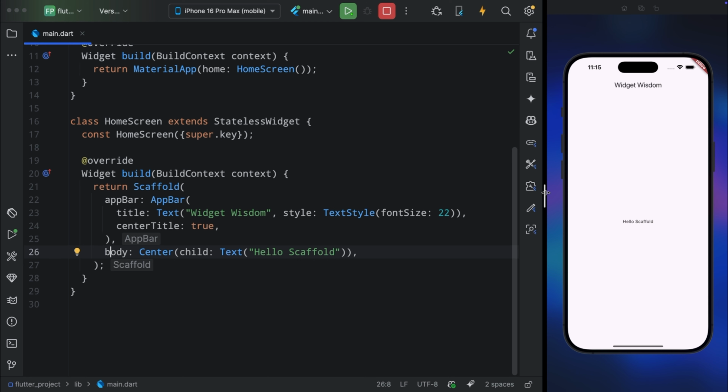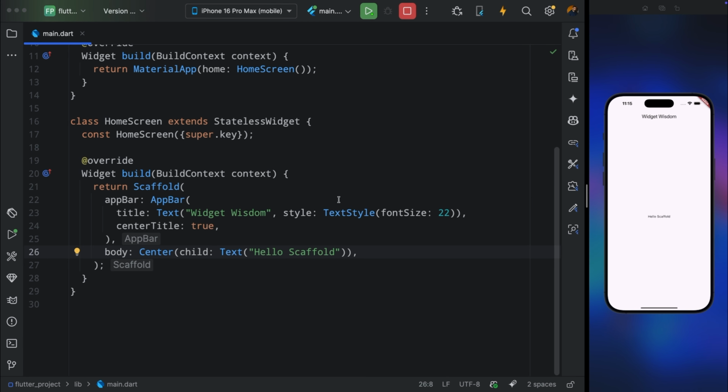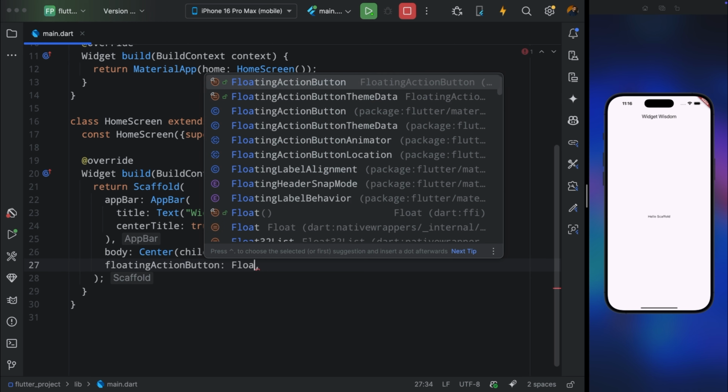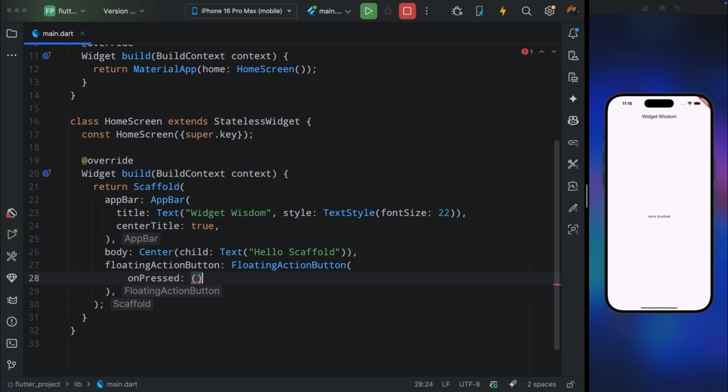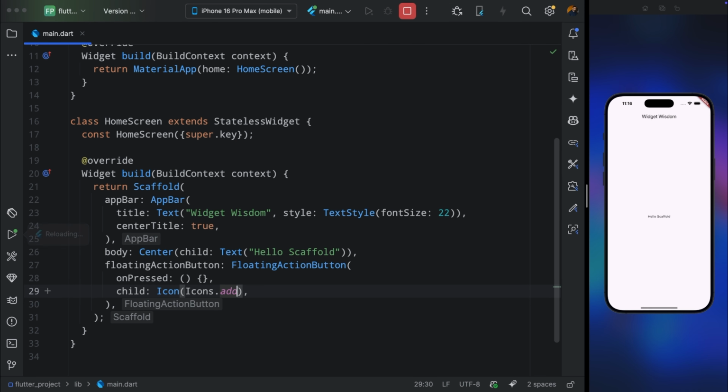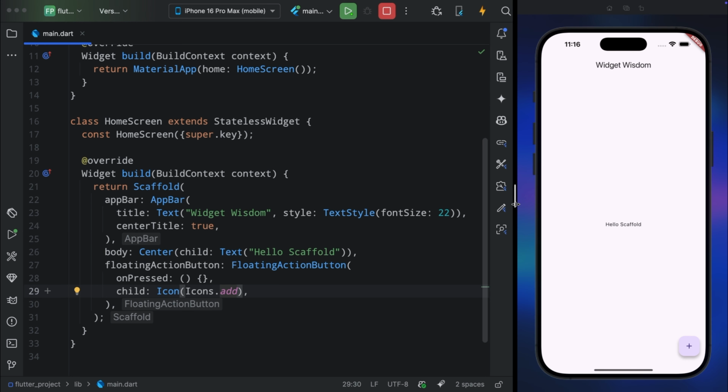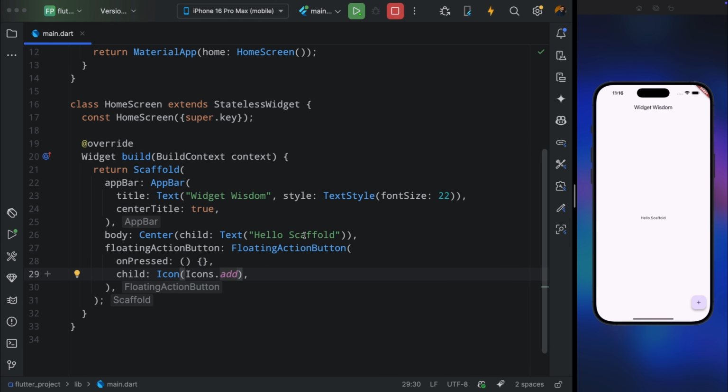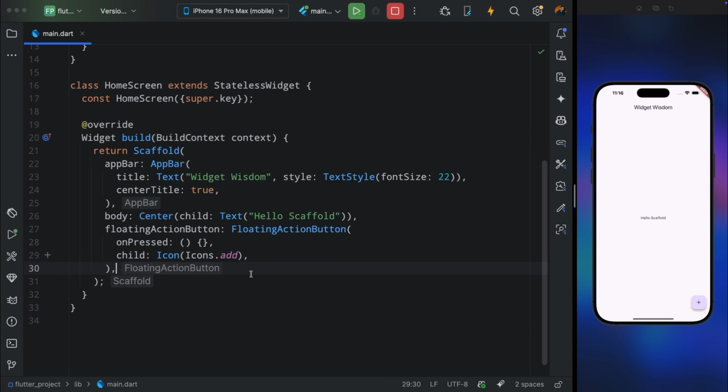Now let's also add a floating action button. So again inside the Scaffold add the parameter floatingActionButton, and then add the FloatingActionButton widget. Okay. Now for onPressed, let it be empty as of now, and then for its child add the Icon widget, and then add Icons.add. It's perfectly fine. Now if you save the code, then you can see in our application we have a floating action button, we have a body, and we have an app bar. Apart from this, we can also add the bottom navigation bar and drawers. So let's also add the bottom navigation bar here.